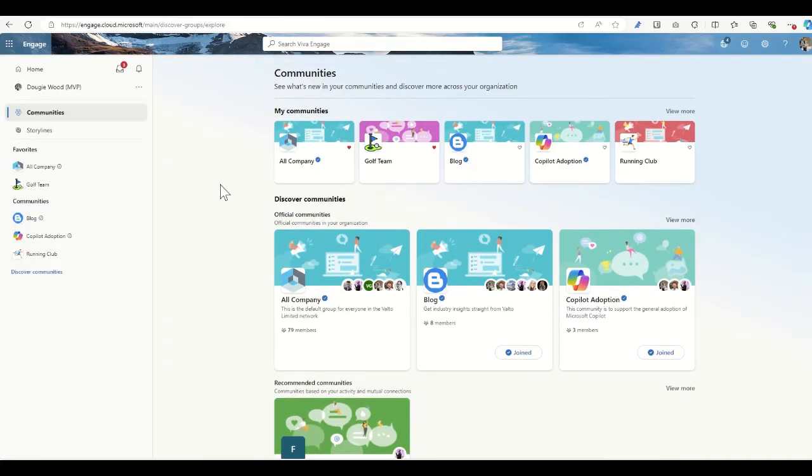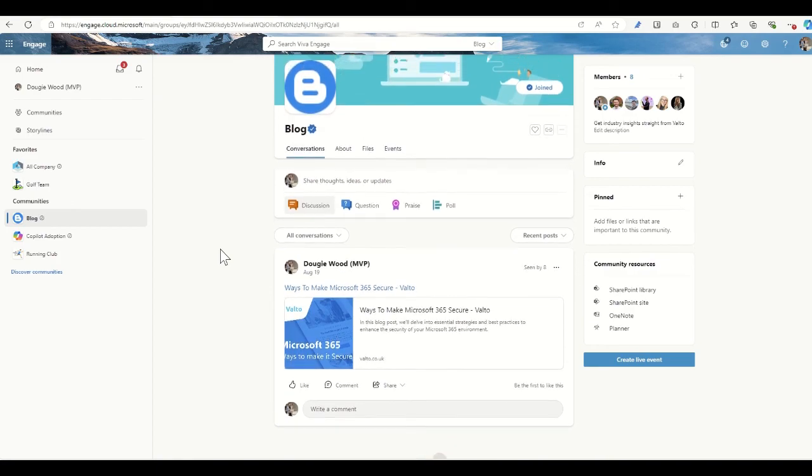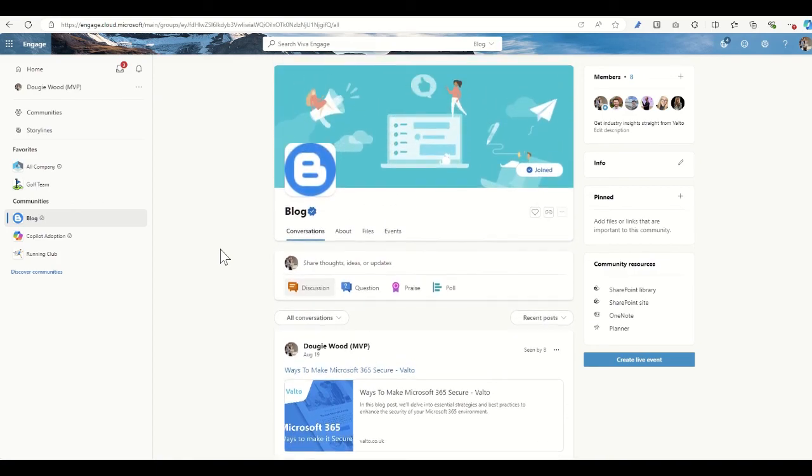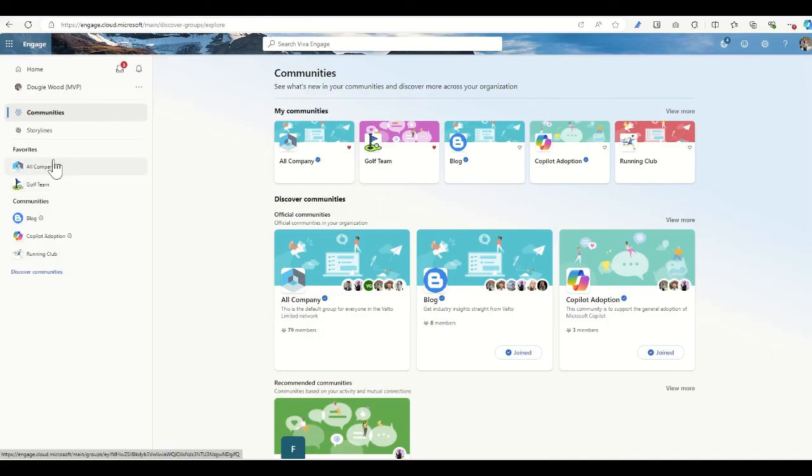So we can jump into a particular community just by clicking on it. Say, for example, if I was to click on this blog community, I could see all the different posts which are being posted inside of here. This is just a dummy example, but this could be somewhere that we post our blog articles for all of our employees to see new articles that are being published to the Valto website. We can always choose to favorite with this love heart symbol, and that will then show back up in communities, and we can see all of our favorite communities on the left hand side as well.